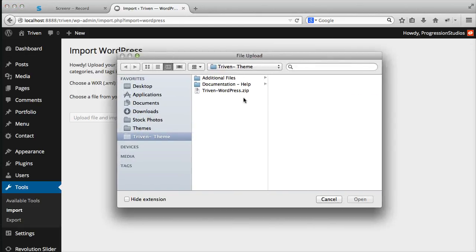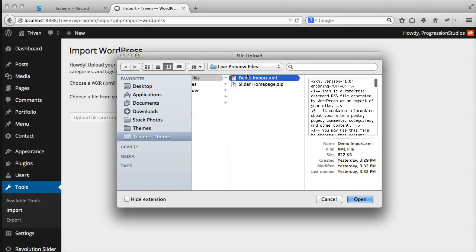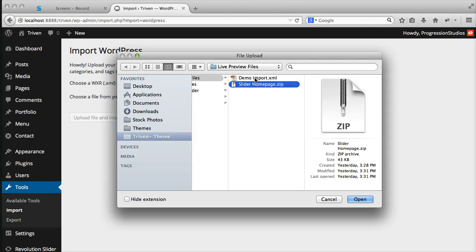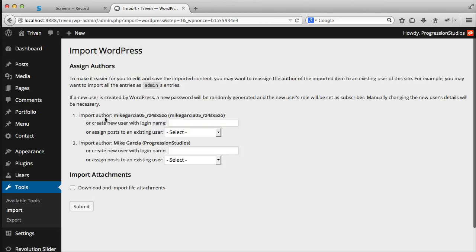And in your download from ThemeForest, you'll have a couple folders and files. You'll want to go under Additional Files, and there's a folder called Live Preview Files. We're going to be installing demo import. The other one is the slider, and we'll cover that next. But just click demo import.xml, upload it, and import it.